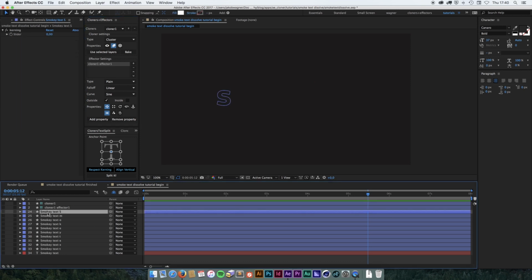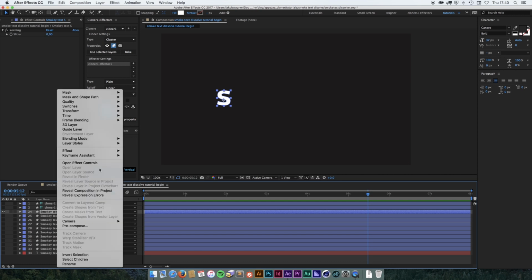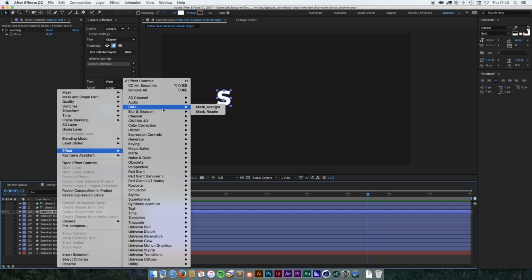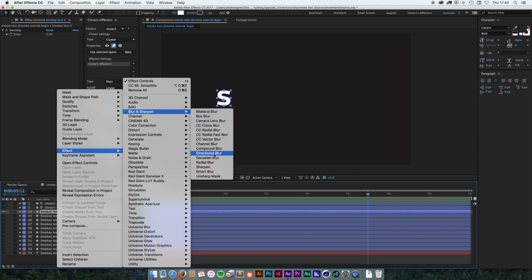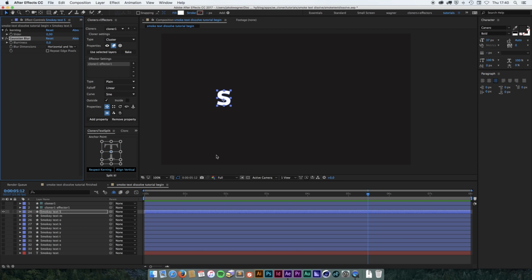And then I'm going to show the first letter here, which was S, and work with that letter to begin with. I'm going to right click it to add an effect, go into Effects and Blur, and I'm going to add a Gaussian blur. The Gaussian blur, of course, creates a blur. So that's good for now.